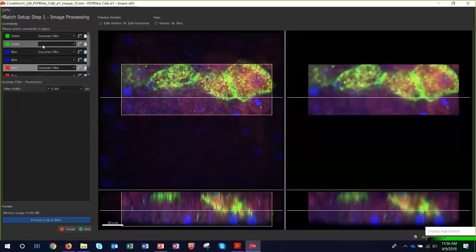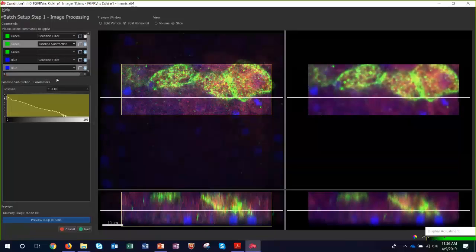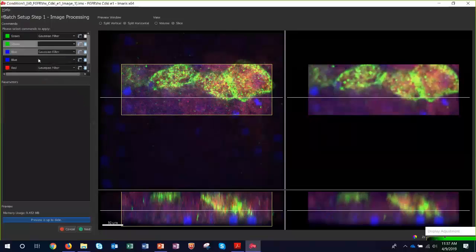Every time you add a filter, Imaris will give you another line with a blank drop-down, so you can add a different filter type if you like. You could go in and do baseline subtraction and play around with that if you want to. In this case, I'm not going to do it, but I wanted to show you how that works. To get rid of it, you can just go back to the drop-down and pick the blank selection, and it will delete that line away.